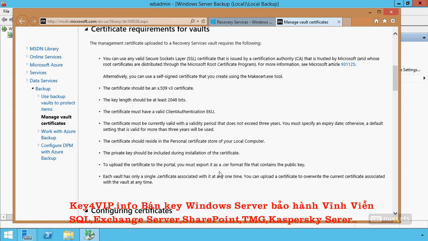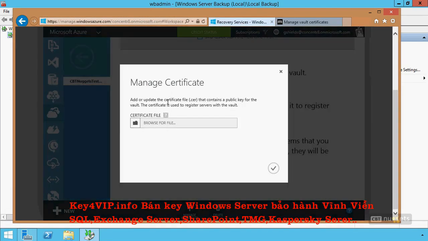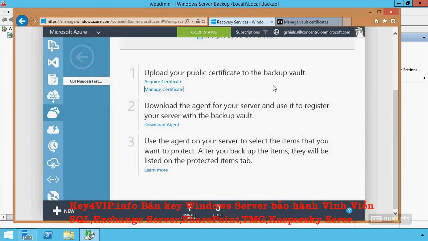As long as you've got these things in the certificate that you've created, you may want to create your own template in order to ensure that all these requirements exist. You can create the certificate, enroll for the certificate, export the certificate, and then upload that certificate here by clicking Browse for File. Okay, it's a .cer file. Just export it, import it in here, and that creates the connection for you to be able to then upload your backup content up into Windows Azure.